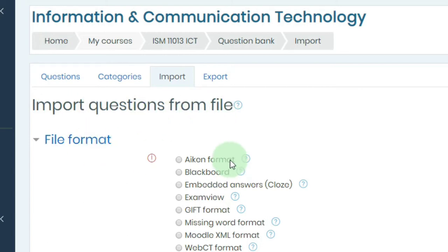Here you can see the file formats that we can import. Now let's see the first format, Aiken format. Aiken format is good for importing MCQ questions, so we will import the questions using this Aiken format.